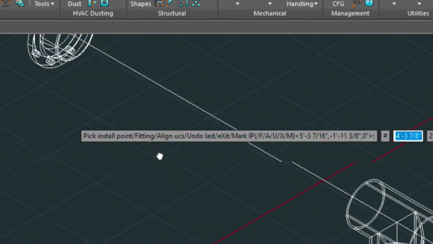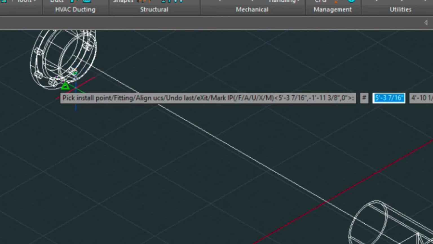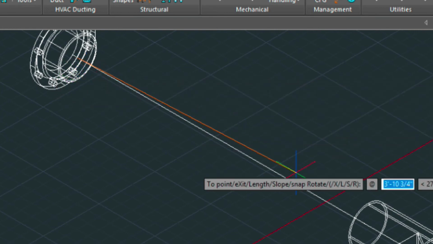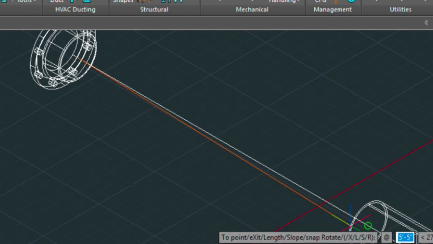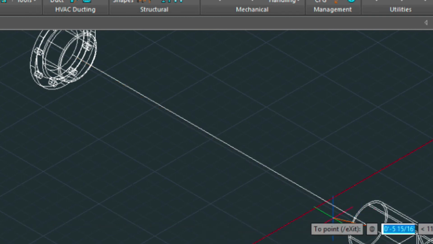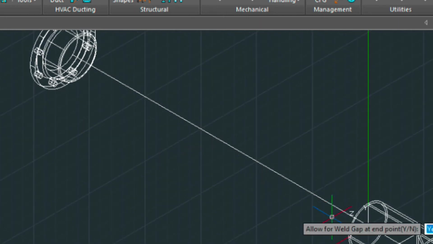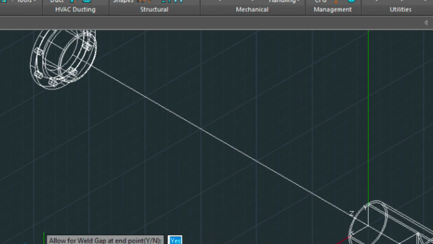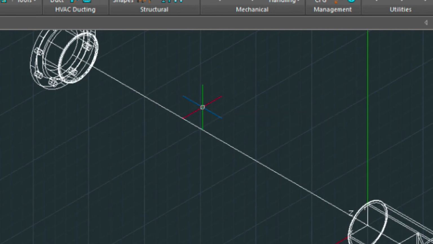Zoom down here a little bit. So I'm going to make sure that I'm snapping from the center point here to the center point there, and then pressing enter. Now it's asking me for the weld gap, as you see down here near my cursor. I choose yes and then yes.